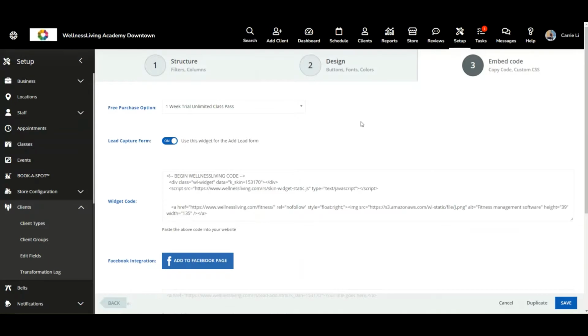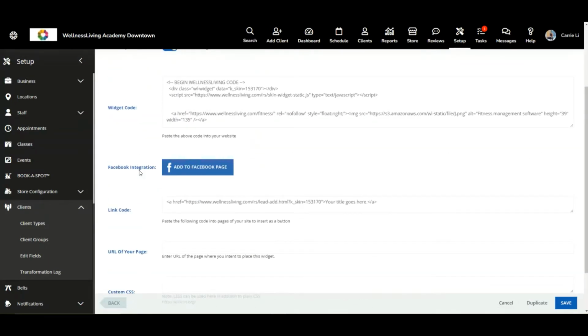Coming back to our widget, we're going to scroll further down and we have the Facebook integration. If you do have a Facebook business page, you can embed this widget onto your business Facebook as a custom page tab. The only thing is that this will only work if your business has 2,000 likes or more on your Facebook page. If you have less than 2,000 likes and you're trying to integrate this, even though you can enter your credentials, the widget itself won't show up on your Facebook page as a custom tab until you hit 2,000 likes.